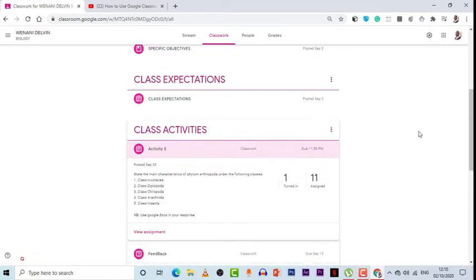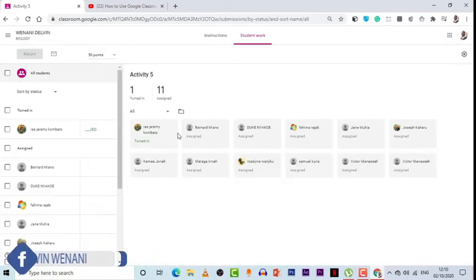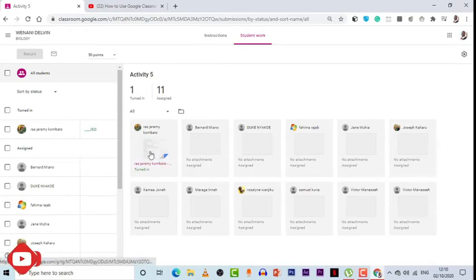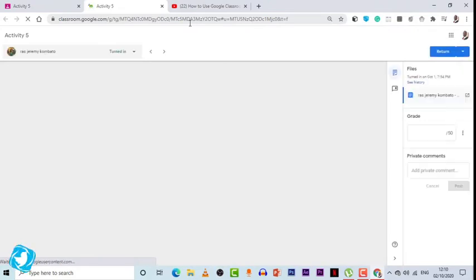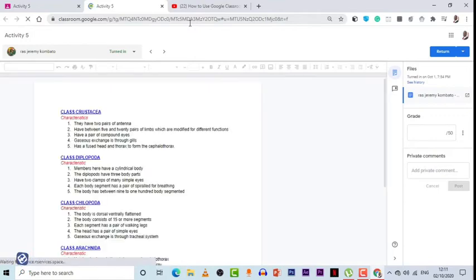Now, if I check activity 5, I find that one student has already turned in the work. I've assigned it to 11, but one has turned in. So I can easily check and see who has done it. I can view and discover that the student who has done it is this one. So I can open it and maybe mark for her. I think it's a her. It's open. So that is the work she has done.